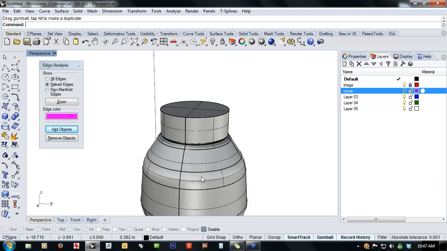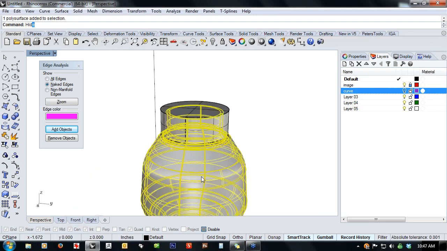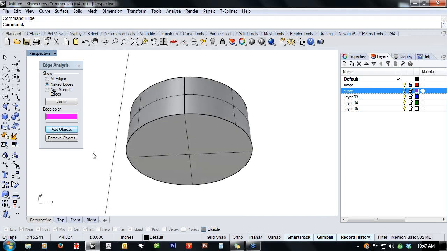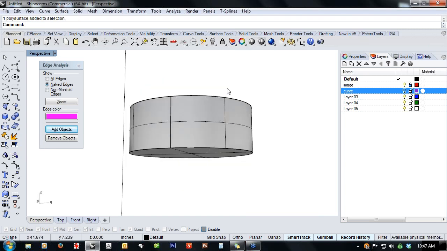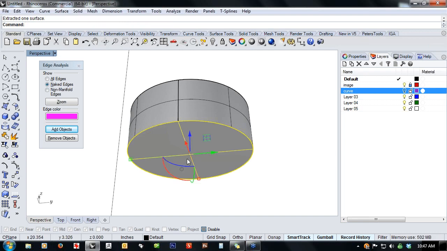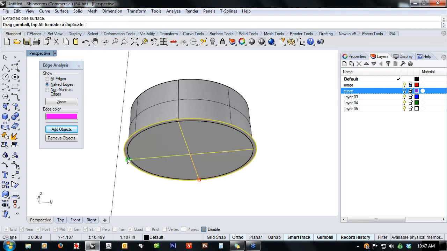So in this case, I'm going to hide the bottle because I just want to work on the cap. And let's look at another tool called Extract Surface. This is a poly surface right now, so I can't really do much with it. So I'm going to right-click on the explode icon, and I'm going to extract a surface. And in this case, I want it to copy. So I'm going to pick this one, and then I'm going to scale it up just a hair. See this? See what I'm doing?